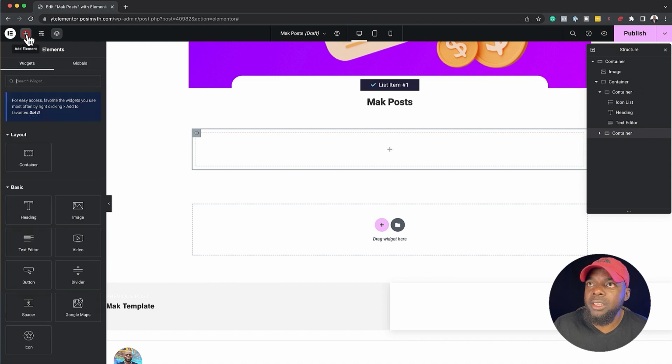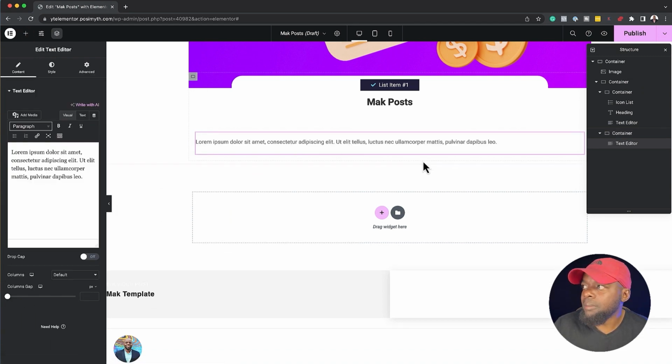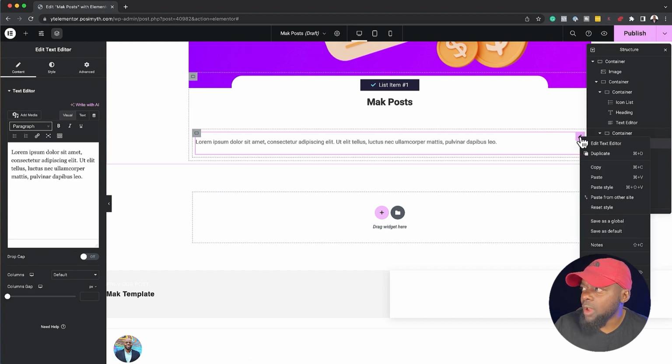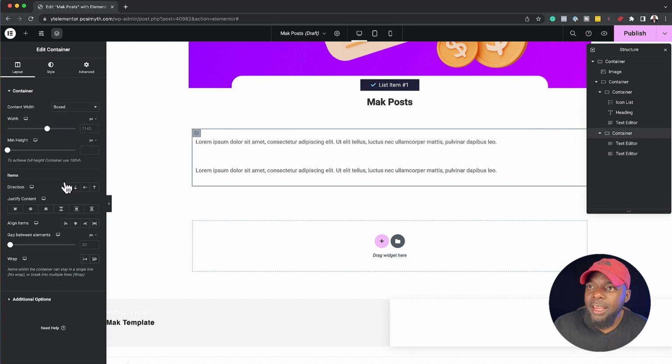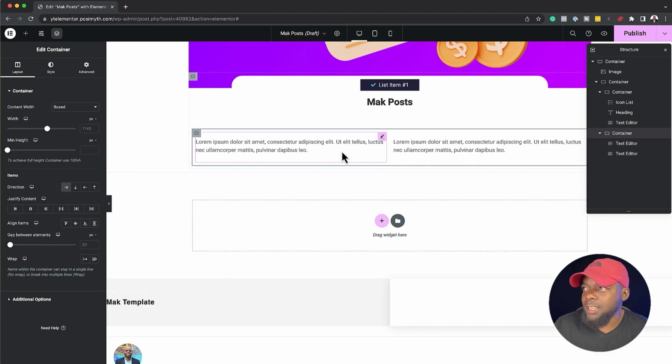So for here, we're going to need our text editor, drag and drop it in here. Now I'm going to need 2 of these. So I'm going to right click here and click on duplicate. All right, so in this container, we want things side by side. So I'm going to click here to activate this container and just change my direction like that.